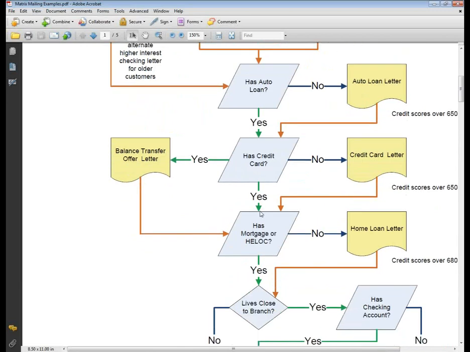After that, we'll look for mortgages or HELOCs. We'll look for home loans. If they don't have a home loan, let's get them a home loan. Again, we can add criteria such as the amount of equity in their house, and different things like that.